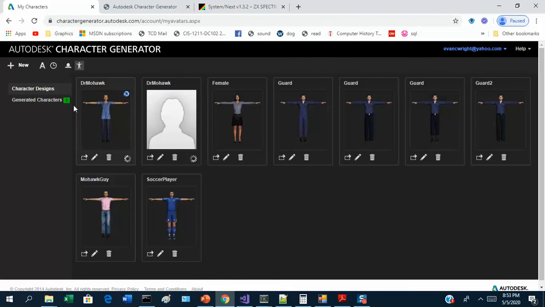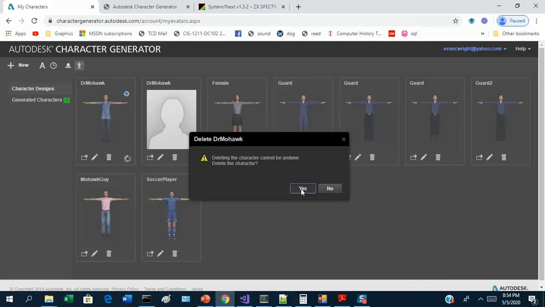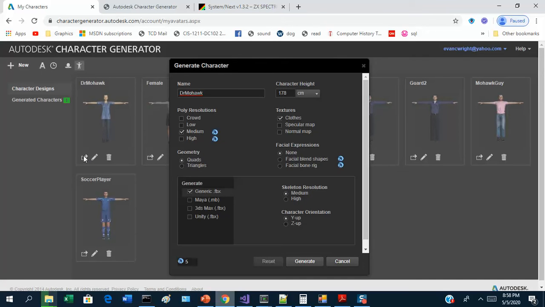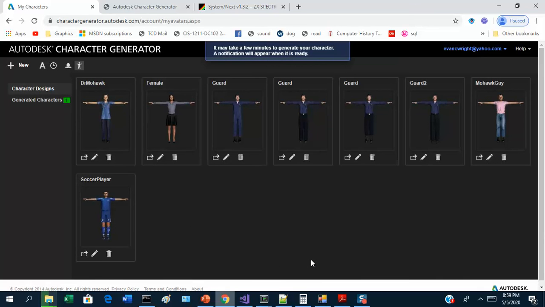And since I don't want to have to purchase this first model, I'm just going to click delete. And I'm going to wait for this other model to generate. Okay, and we're back, and now I can generate this character. Make sure I select Unity and generate. There we go. We get the warning that this will take a few minutes.